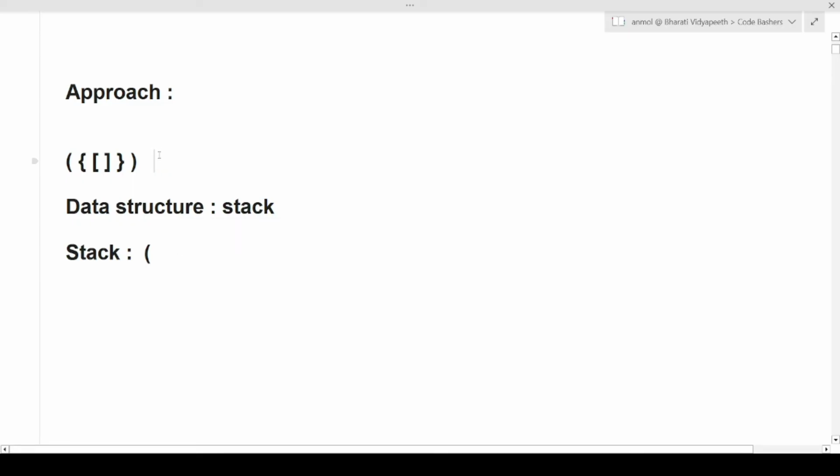Now we will be iterating again here. We will check that the same type of open bracket must be present on the top of the stack. So here it is present, so we will remove it also. So at the end our stack is empty. If our stack is empty at the end of the traversal, it means that this entire string was a valid string. Now let me give you a case where this string is not valid.